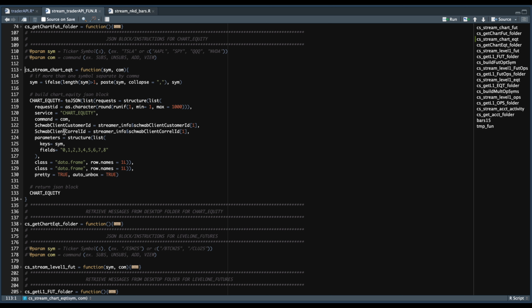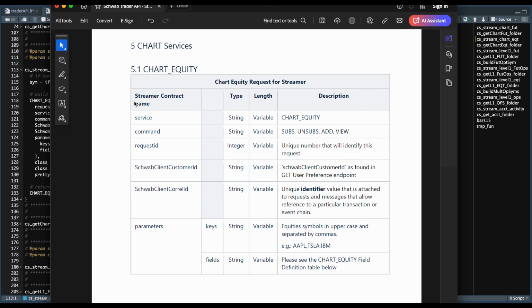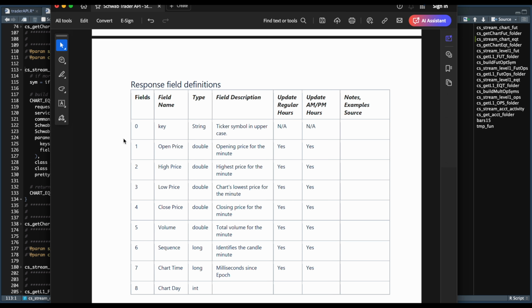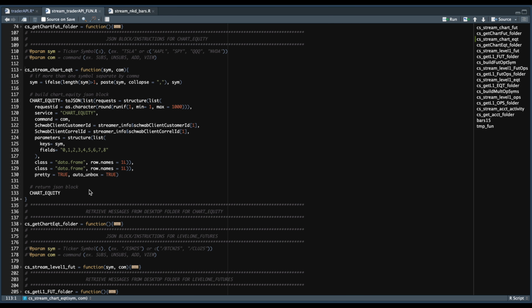Customer ID and Coral ID can be found in streamer info. We're going to pass in our symbols that we're requesting data for, and then the fields, which by default are just going to be all 9. And if we take a look at the documentation here for chart equity, we scroll down to the fields. These are all the 9. So by default, it's going to return all of them. And after we have built our JSON block, that's what gets returned. So we need to pass that into our streamer.